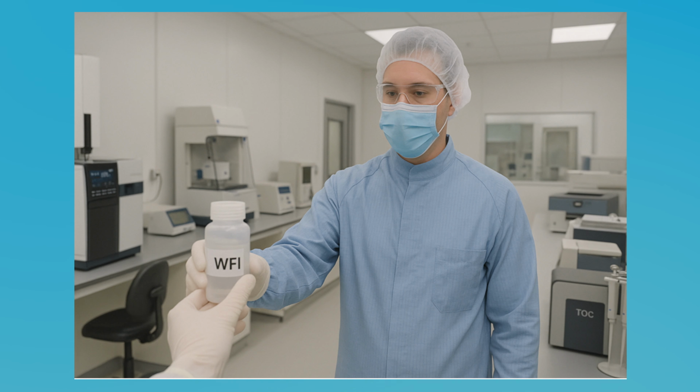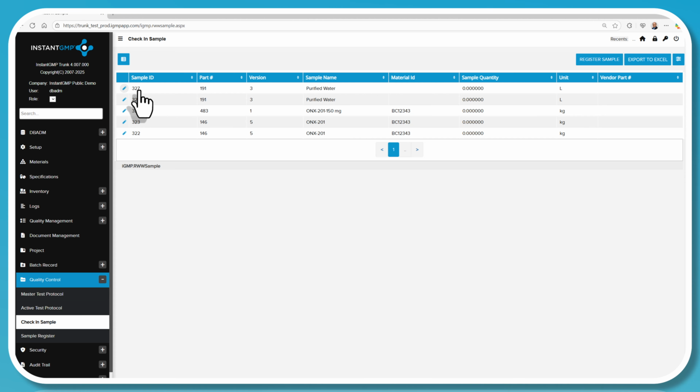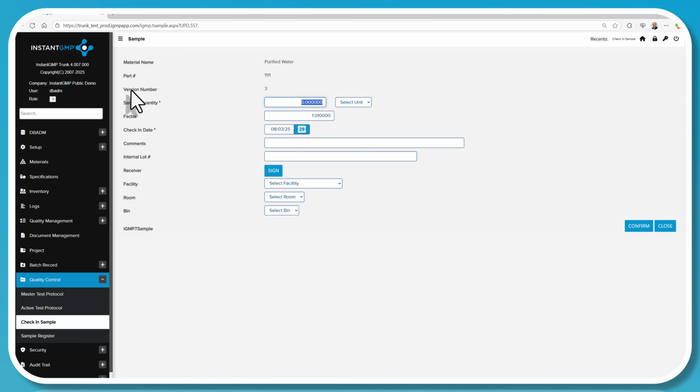Once the sample is in the analytical laboratory, a quality control analyst can go to the check-in sample screen, find the corresponding sample ID and can click the edit icon next to the sample ID to enter all the relevant details such as the sample quantity and unit, any comments or internal lot number and the location where the sample can be found.